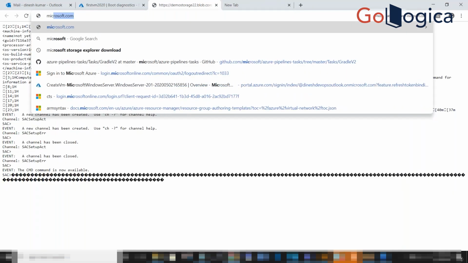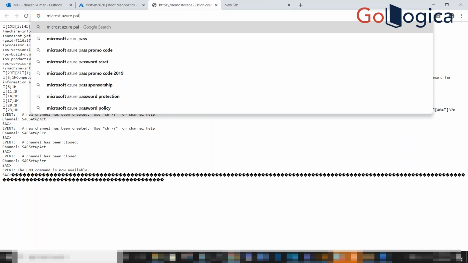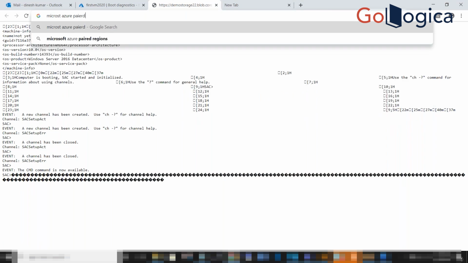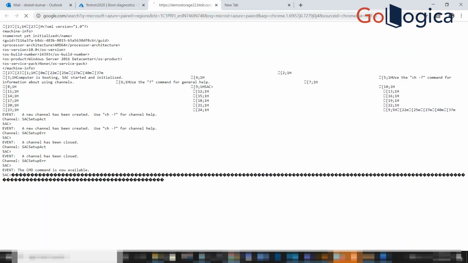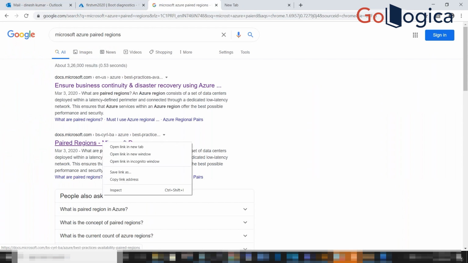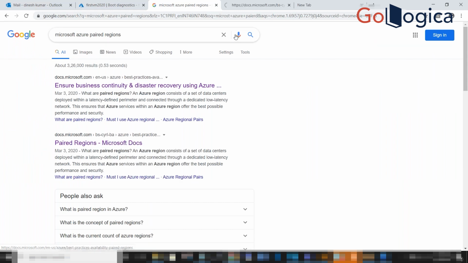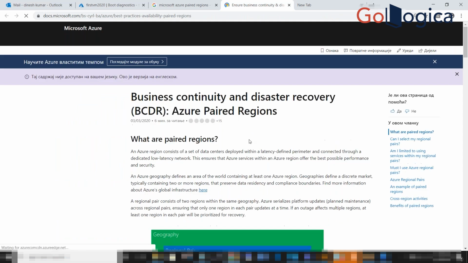Microsoft Azure and regions. Just type this one. Click on the second tab. You'll be getting this option.